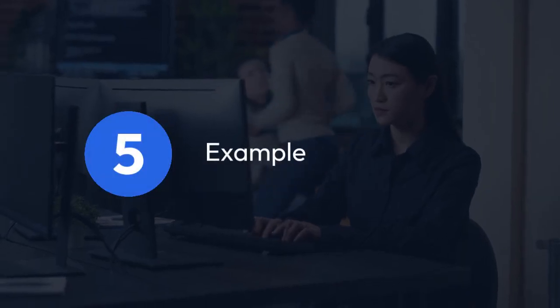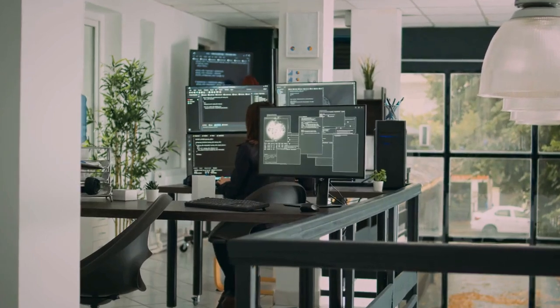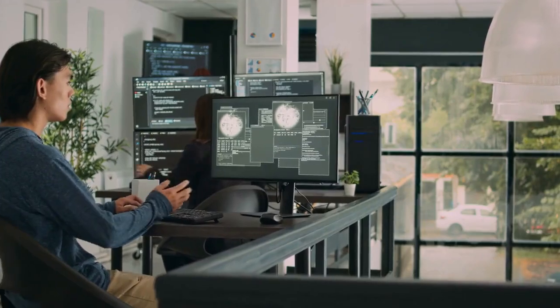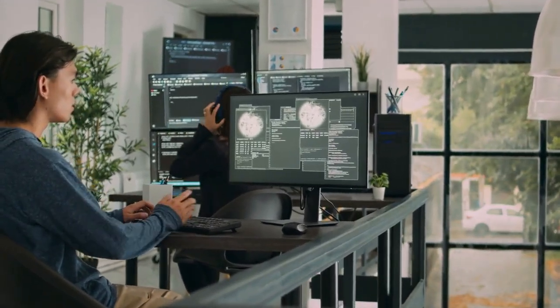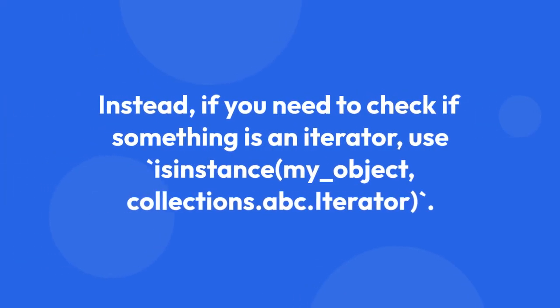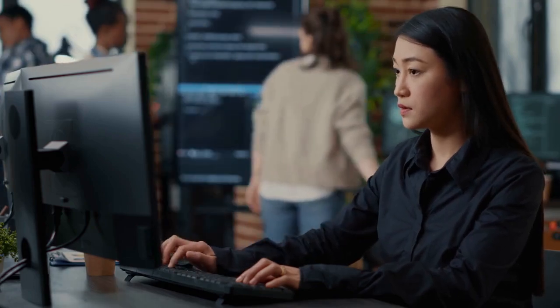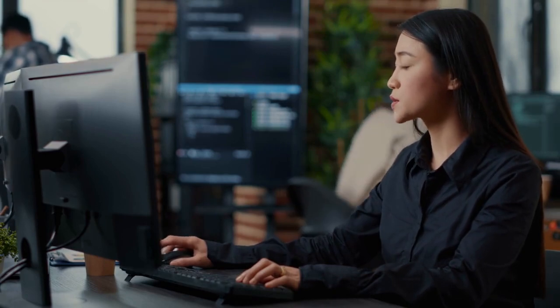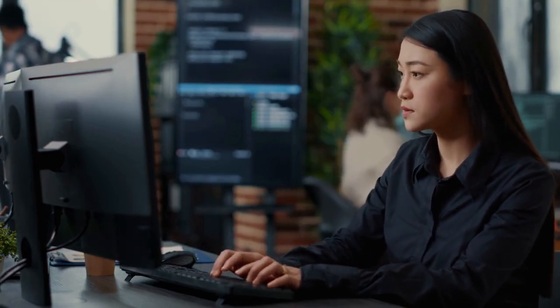5. Example. Let's say you have code that was written for an older version of Python and tries to do something like from collections import Iterator. This will fail in modern Python. Instead, if you need to check if something is an iterator, use isinstance(myObject, collections.abc.Iterator). Notice the use of collections.abc. This submodule provides abstract base classes for various collection types, including Iterator.